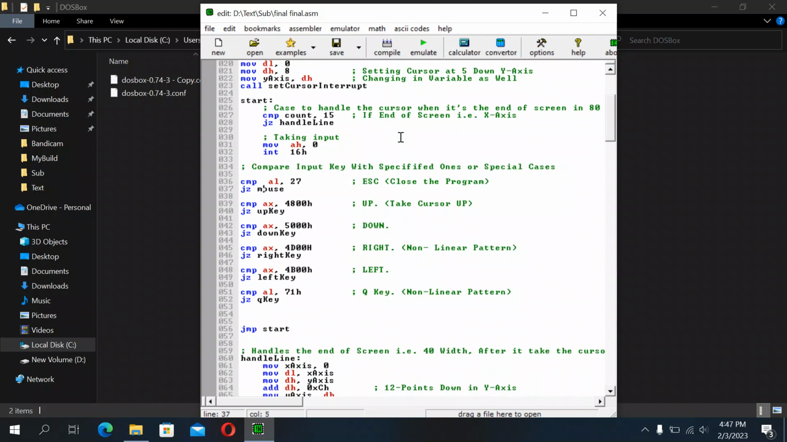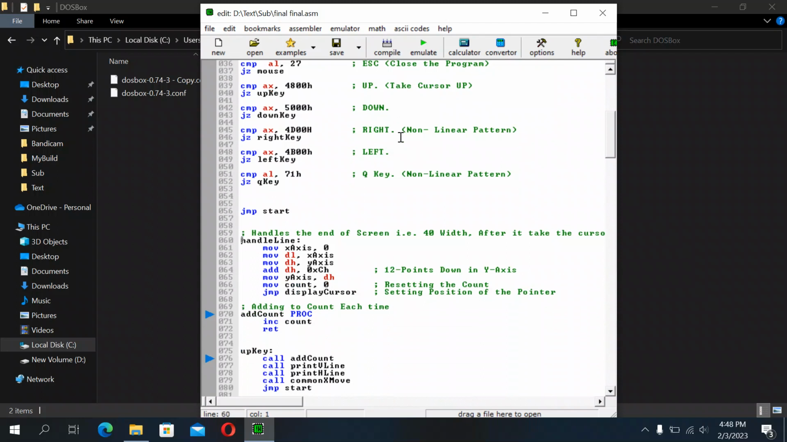Okay, for escape we will go to the mouse interrupt. For the up key we go for the up key pattern. Okay, and down key for the down key pattern, and then so on, right key, left key, and q key. Okay, these are their ASCII equivalent codes. So we're comparing input from the interrupt, and then we are checking which key press it was. Okay, if there is no key, just go to the start. Okay, so there will be an infinite loop until we press the appropriate key.